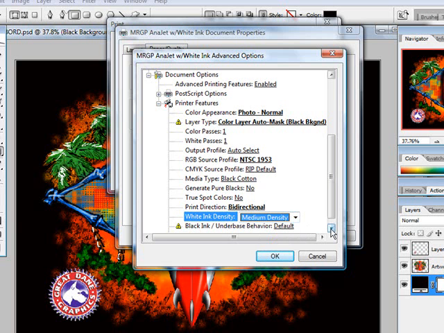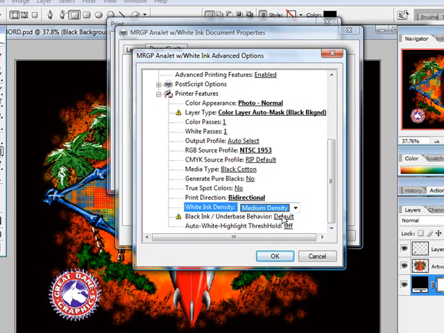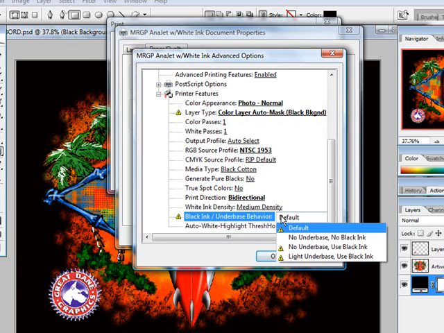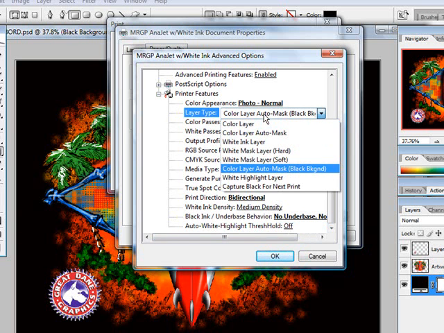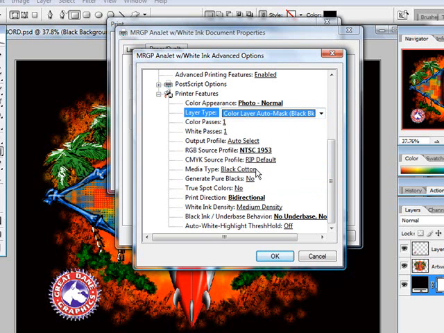When we come down to the black ink underbase behavior, you'll notice we have another yellow triangle there. In this case, when you pull down the drop-down box, you'll notice that our only available selection is no underbase, no black ink. That's because we're tricking the RIP into anything that is black not to print. So that way it'll automatically create our white underbase for us. So that's our only selection. If you wanted to still use this selection and be able to print black as well, you would have to do one extra step, and that's in another video we'll talk about, but it's underneath the layer type, and it's capture black for next print. Again, we'll talk about that in another video.